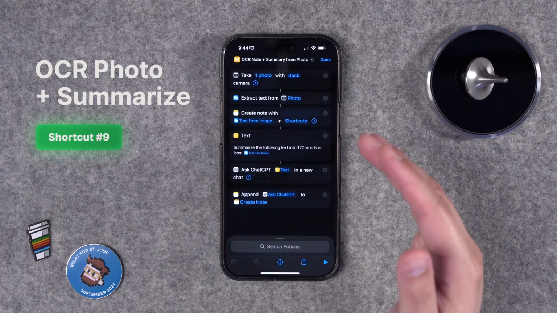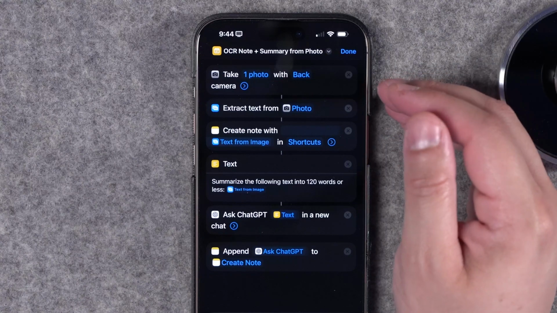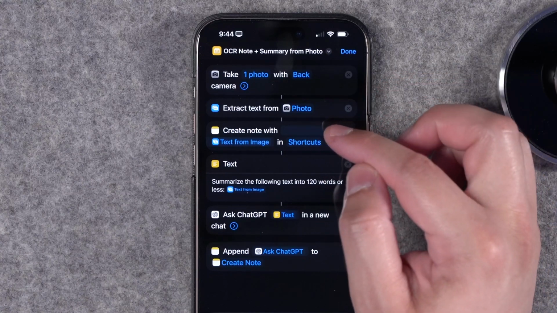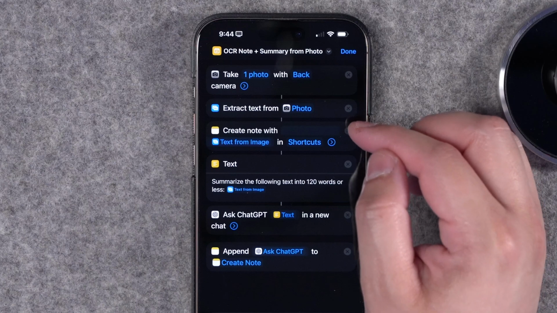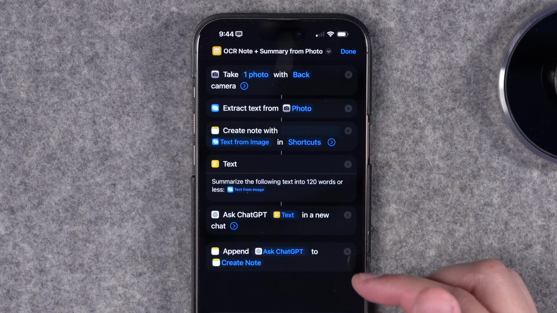Number 9, a lot of people asked for this, and this was pre-visual intelligence, which is only available on the iPhone 16, so this would be useful for older iPhones as well. But this takes a photo with the camera, extracts text from that photo, which is a built-in action. It's going to create a new Apple Note with that text.